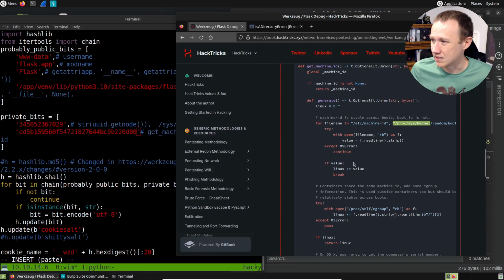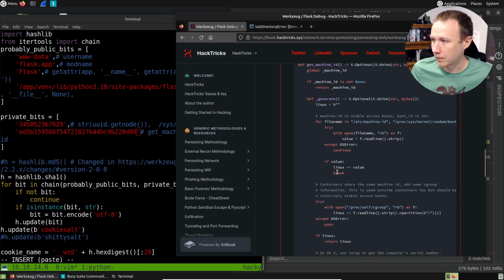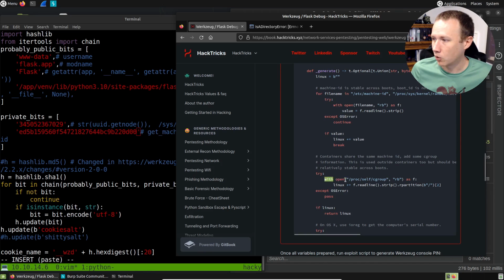As soon as it succeeds at one, it's going to break, so that's going to stop. But then it's also going to try to open /proc/self/cgroup, and it's going to get the first line, and it's going to read anything after the trailing slash. Well, it's going to split on slash and get the third item, I guess.